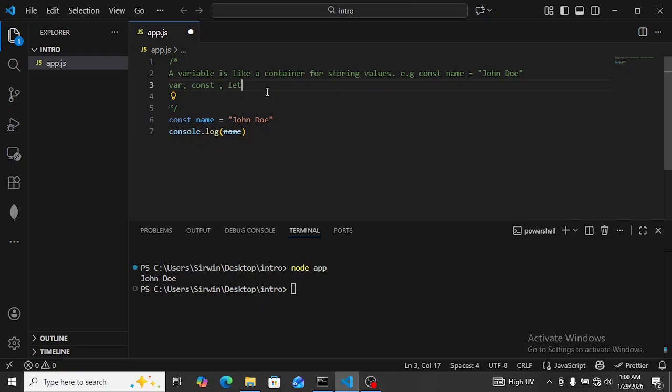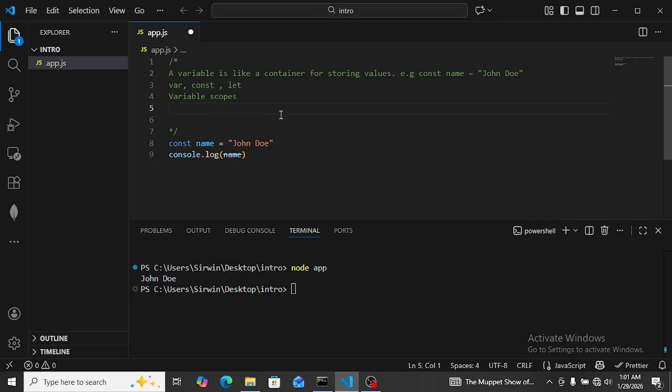That brings us to what we call variable scopes. Variable scopes in JavaScript, and most of these things we are talking about, the same idea, the same knowledge, cut across every programming language. Scope talks about where the variable is declared. If you notice, the name variable is declared in the global scope, not inside a block of code.